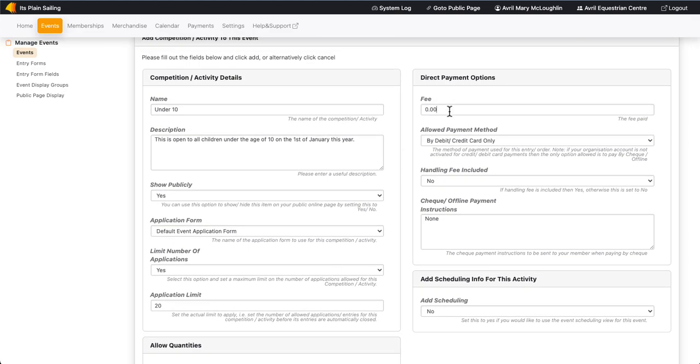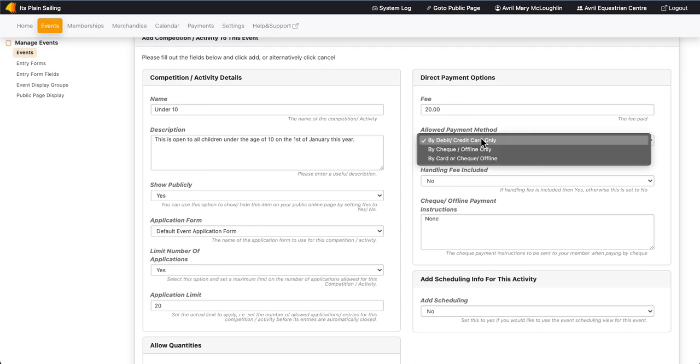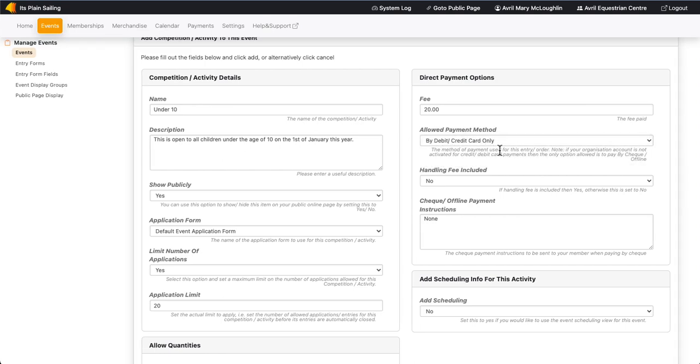Over here on the right hand side, you indicate what the entry fee is. So let's say the entry fee is €20 in this case. You can also say how the person is allowed to pay. Can they pay by credit card, by check, offline, or by both? In this case, we're going to go by debit or credit card.